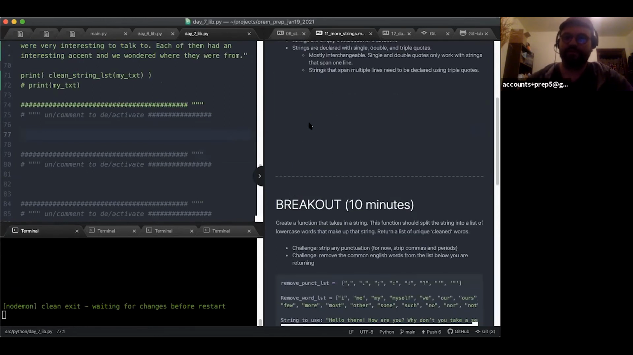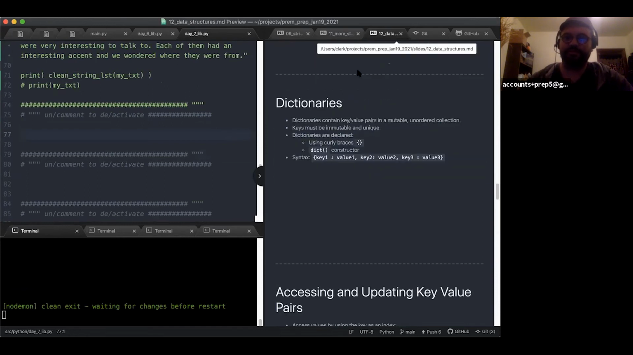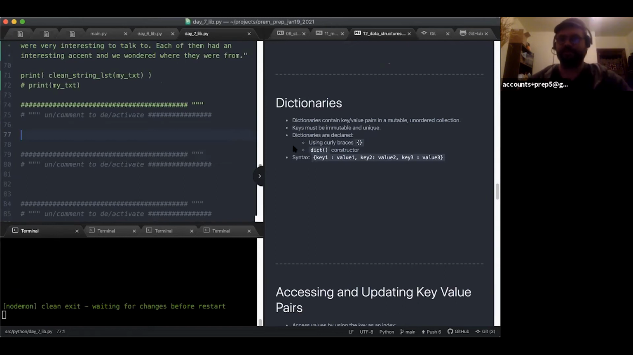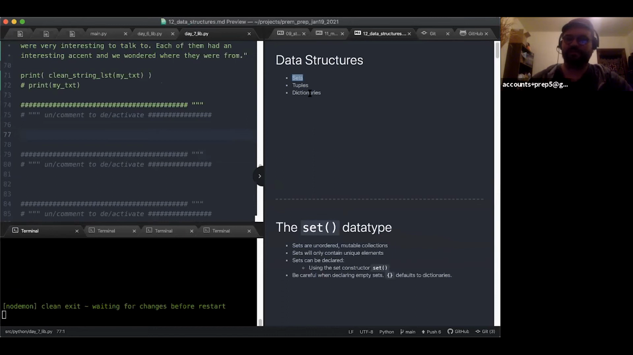Okay, so that's more strings. So now on to other data types. If you look through these slides, which hopefully you have up in front of you, this talks about sets, tuples, and dictionaries. I'm going to do this in reverse order because dictionaries take the most time and they're the most important.